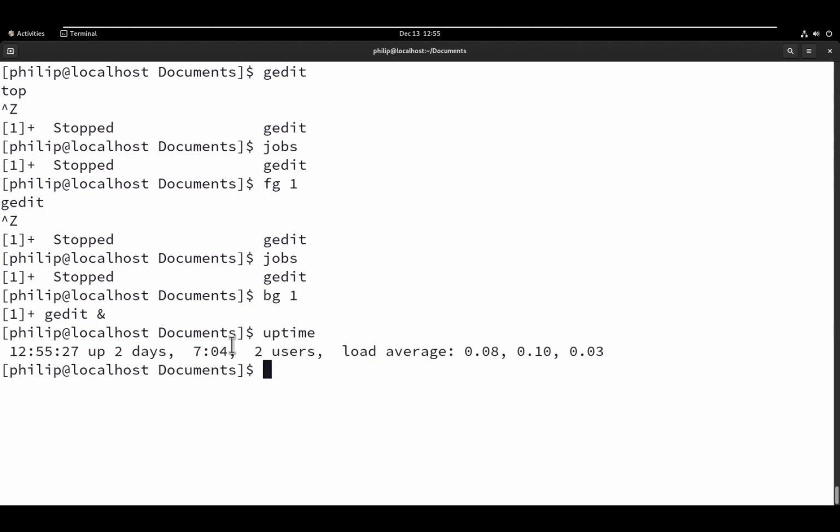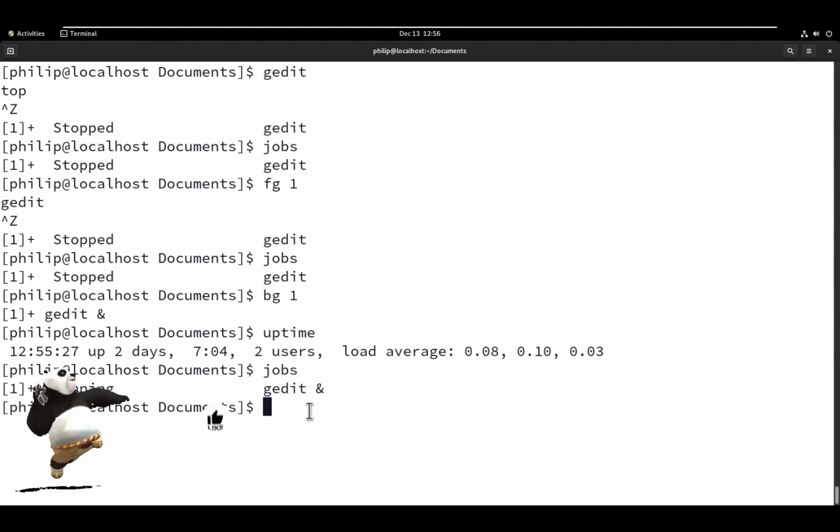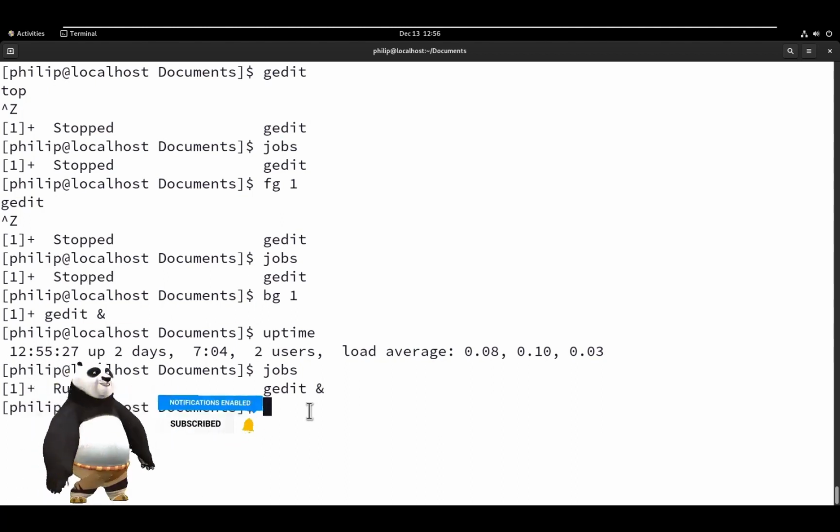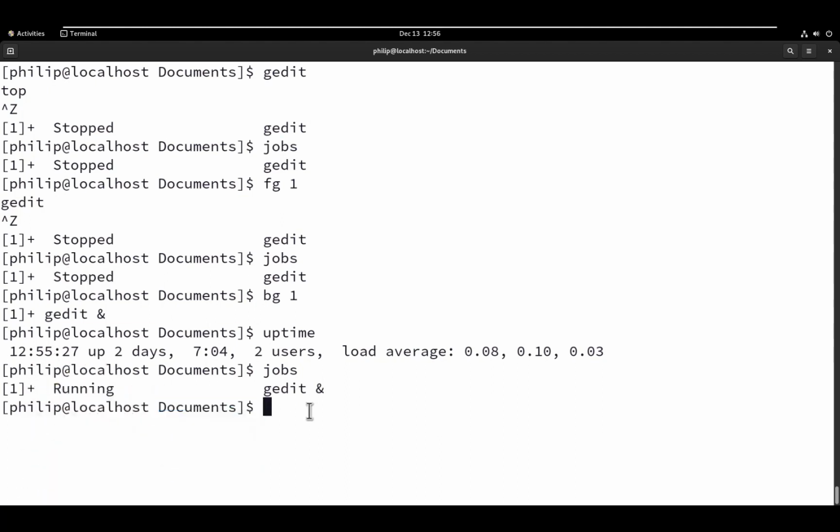Now if I issue the jobs command, you can see it says it's currently running, as opposed to earlier where we saw it said stopped. So this is how we can work with the foreground and the background when we have various jobs that we want to start. If we want to start it in the background, other than using the BG command.